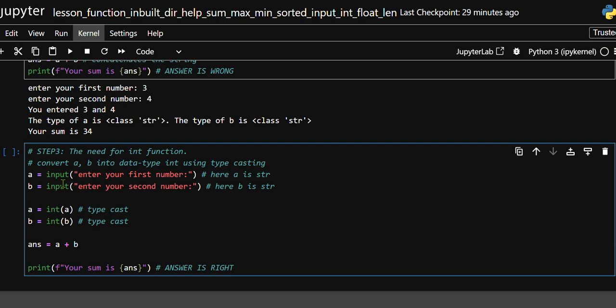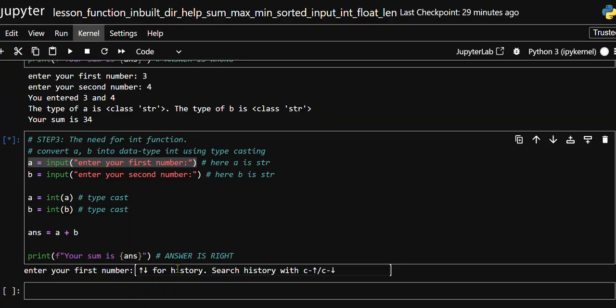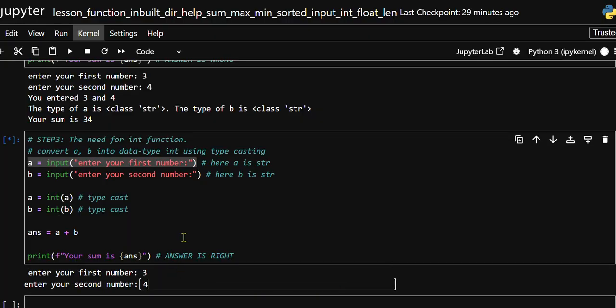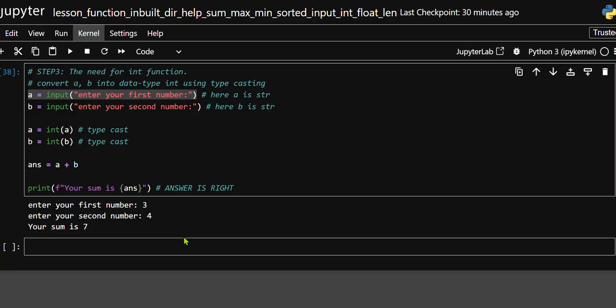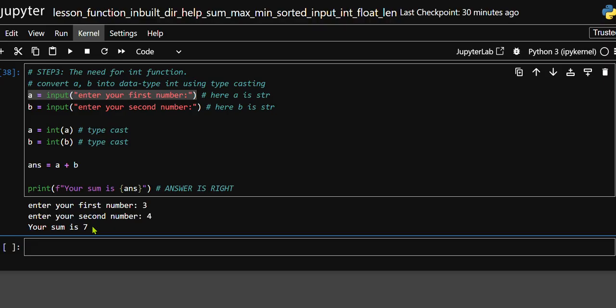Okay, the need for the int function. It takes the a and b, whatever the user enters over here. Let me run this. Enter your first number, 3, enter your second number, 4, hit enter, and it prints my result. Your sum is 7. What I'm doing over here is prompting the user to enter the first number.